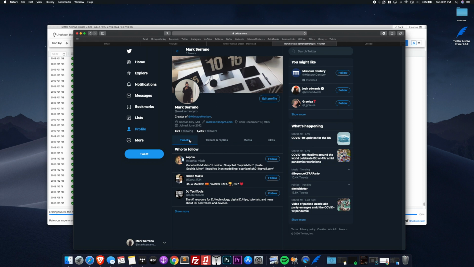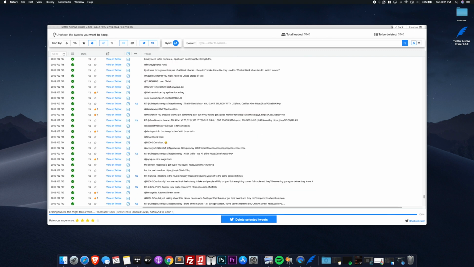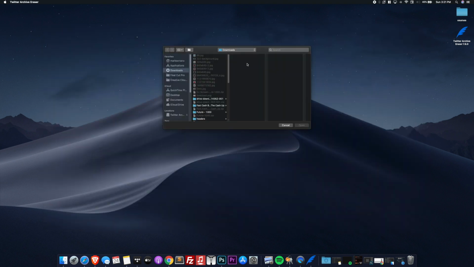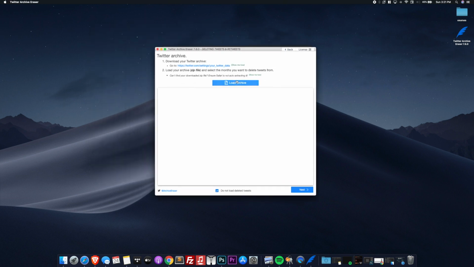But yeah, that is basically the whole process of deleting all of your tweets. This software is really powerful, and it would be really good if you are looking for a new job or maybe you're trying to sell your Twitter, whatever the case may be. But if you do have thousands and thousands of tweets, instead of going one by one and spending weeks on that, you could just do it all within an hour or two with this software.